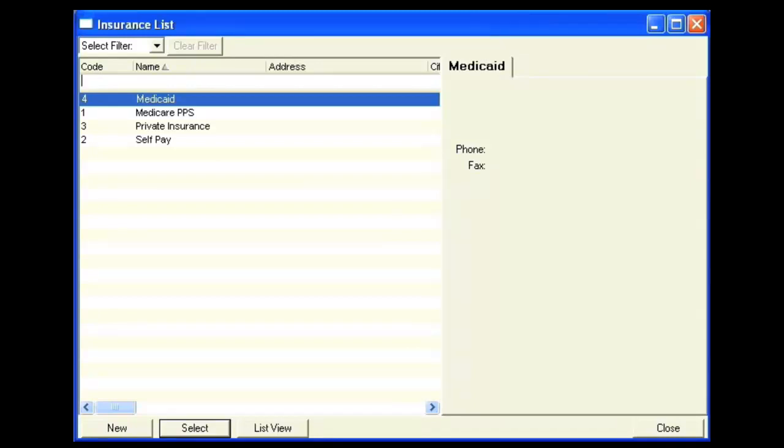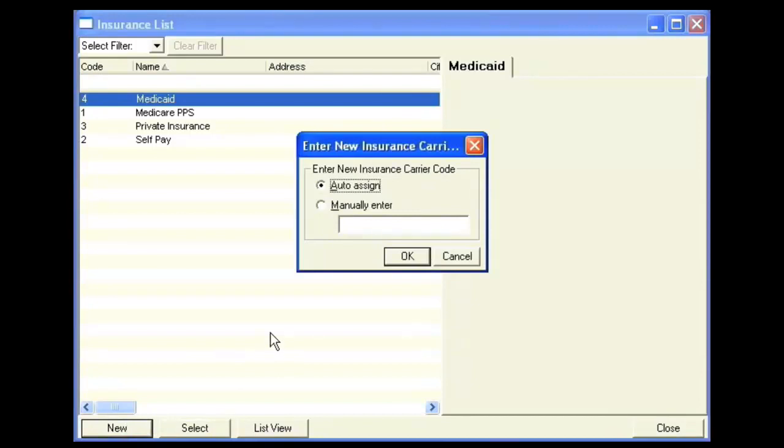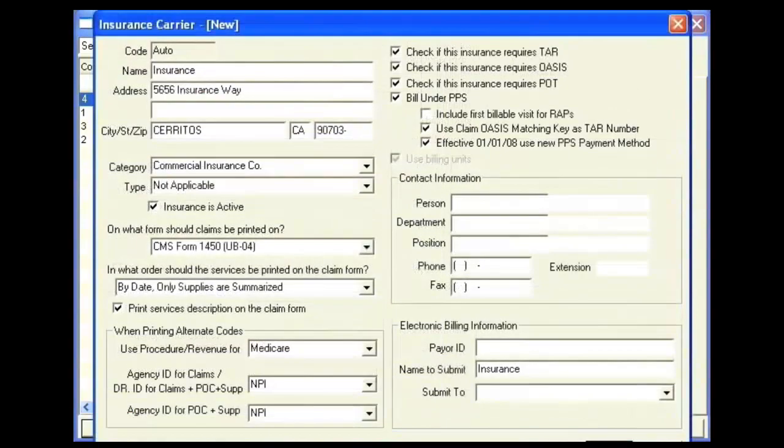To add a new carrier, select the New button. You can have the software either auto-assign a number for you, or you can manually enter one of your own. Before filling out the new insurance carrier form, it is required that you read the billing manual or companion guide that is associated with that insurance carrier that you're entering into the software.